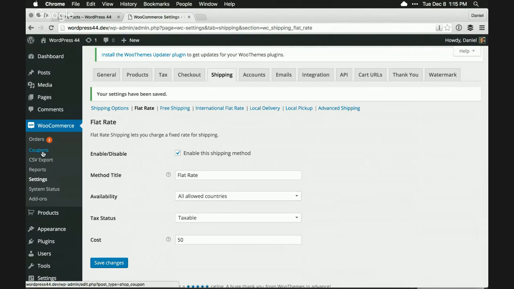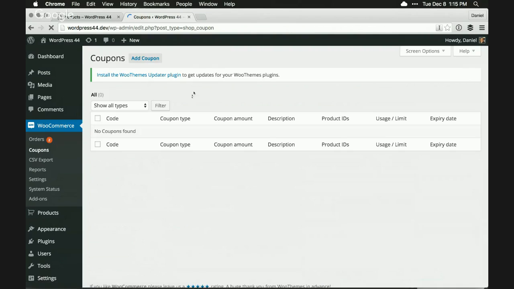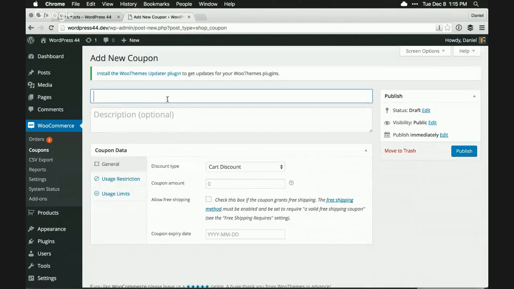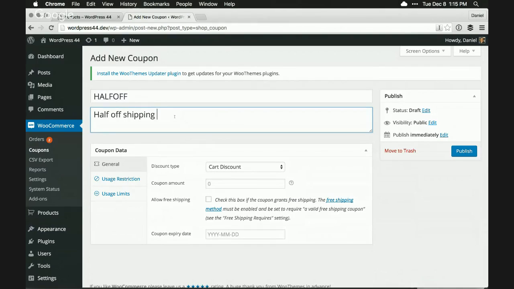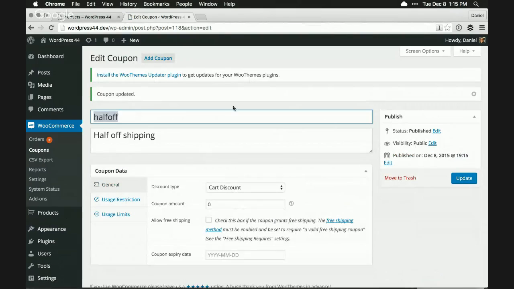So I'm going to go ahead and add a coupon, and we're just going to call it half off. Let's see, we're going to say cart discount. See, this doesn't actually affect the shipping. It allows free shipping, but it doesn't allow anything past that. So we'll say the cart discount's 0, and see if this works based on that. I'm not sure I'll be able to add a 0-based coupon, but we'll try it. Okay, so half off.